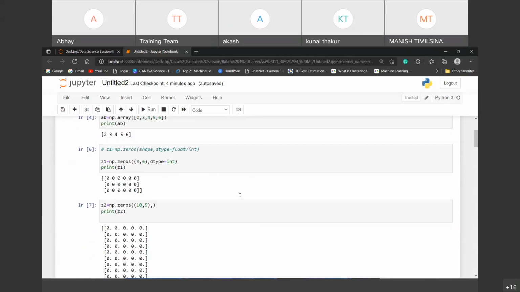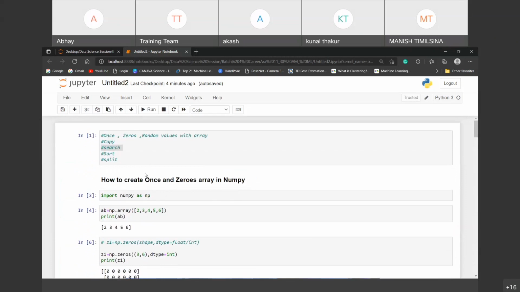Which point have we split? Split we have covered or something. It's not making sense actually. You can explain with a use case.